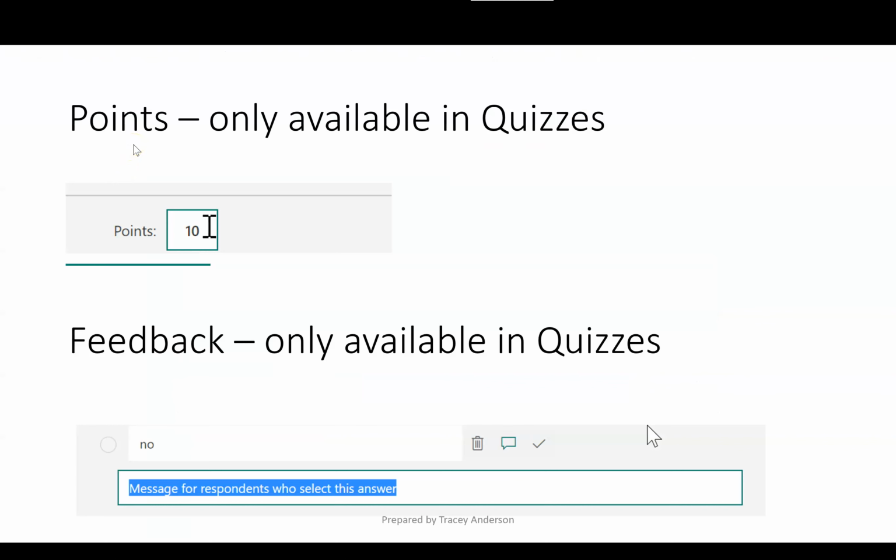So just to let you know, the math feature, the points awarded, and the feedback are only available in quizzes. So the maths, the points, and the feedback are only in quizzes. If you want those, you need to be making a quiz.